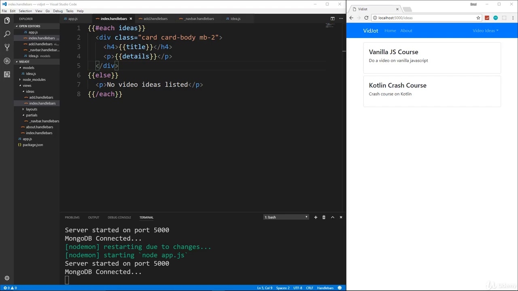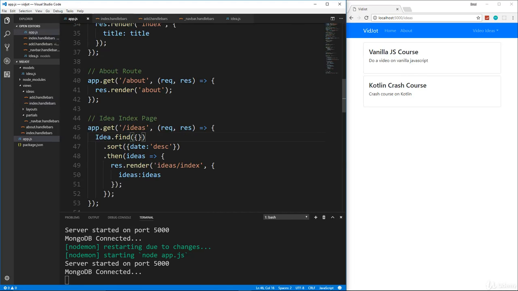Alright, so in the last video we went ahead and fetched the video ideas from the database. We're displaying them here. So I want to add an edit button so that we can go to an edit form to update these if we want to. So let's go to app.js and let's add a new route, a get request.